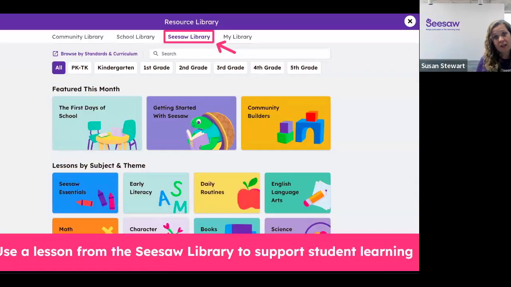One of the first ways to use Seesaw to differentiate your learning is to find a lesson in the Seesaw library that supports the misconceptions or the learning that students continue to struggle with. Where are they getting it wrong? And how can we reteach that? So one thing I might do is use a lesson from the Seesaw library.